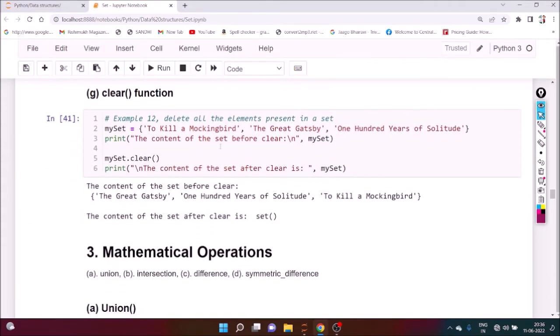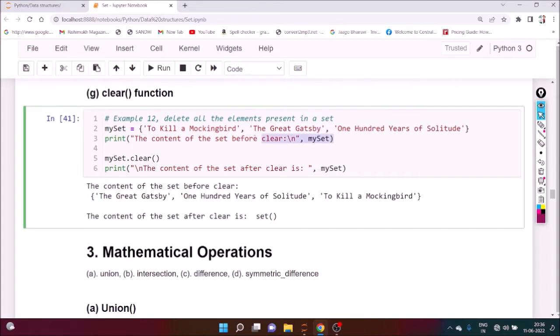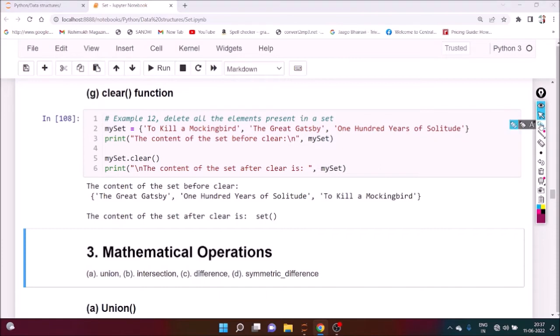Next is clear. Suppose you want to flush out the content of the set. In that case, we have to use the clear function. So here my set is there. So here three elements are there: To Kill a Mockingbird, The Great Gatsby, and 100 Years of Solitude. So if you write mySet.clear, it will flush out the content. So we can display the set before clear and after clear. So before clear, this is the output. After clear, the same mySet is what? It is empty.